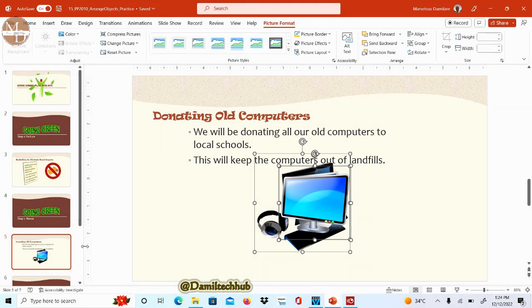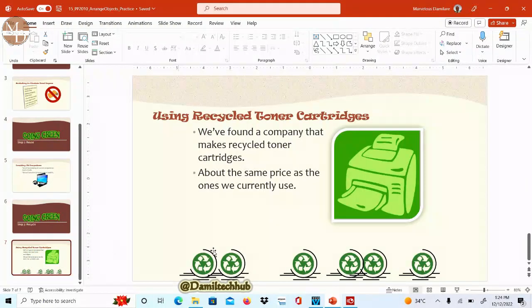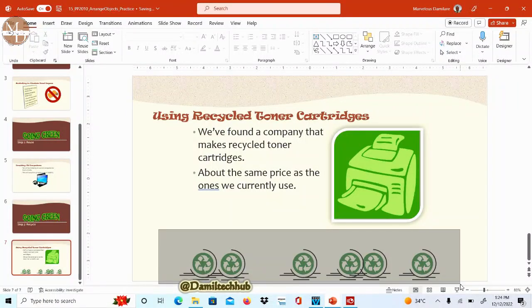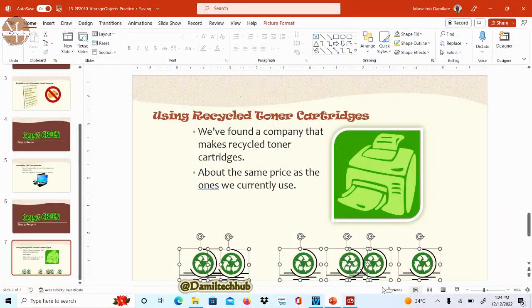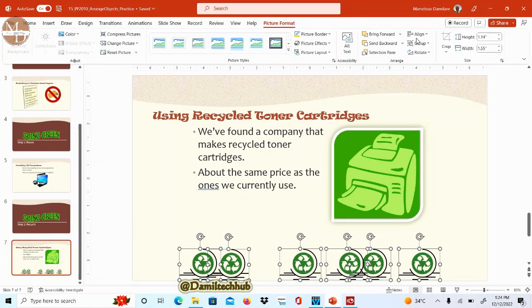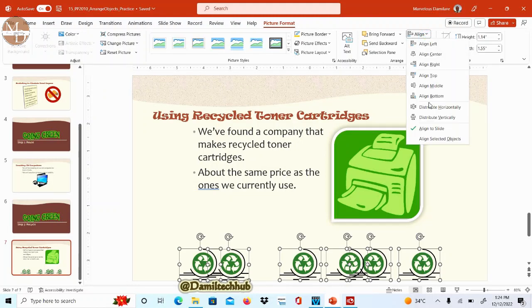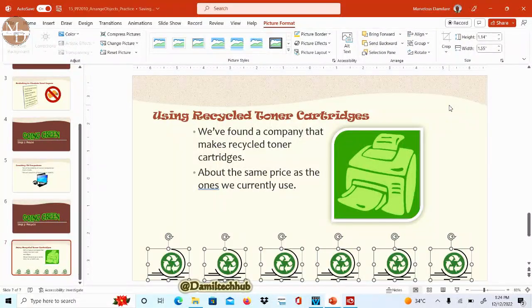horizontally, let's pick another set of objects right here. Yes, I want to distribute all these objects. You can just select all the objects. Yes, these recycled wheels, I can select them and click on my format and also click here and here and distribute horizontally. Now once I distribute, everything is equally placed on the slide.